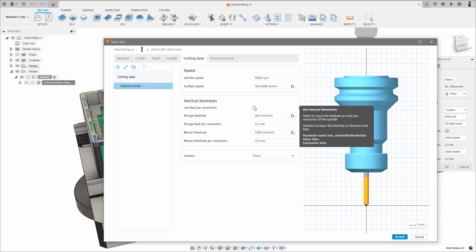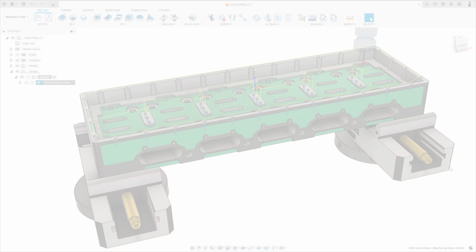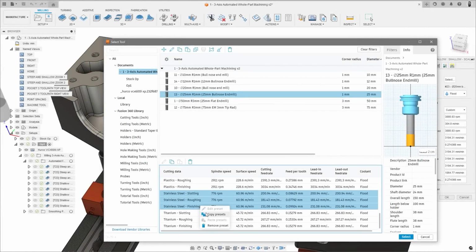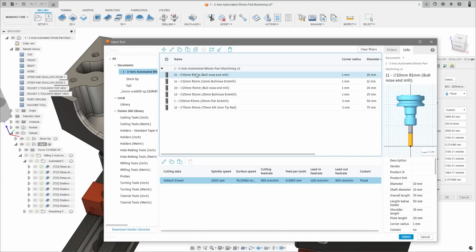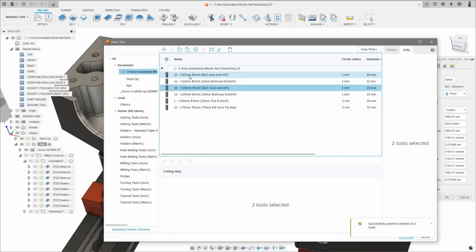It's worth noting that the presets will pass both fields independently to the operation, so if you check or uncheck the Use FPR initially, the value from the preset will be loaded when performing that initial switch. Continuing the tooling theme, the preset copy and paste functionality has been extended to allow multiple presets from a single tool to be copied and subsequently pasted to multiple tools of the same type.